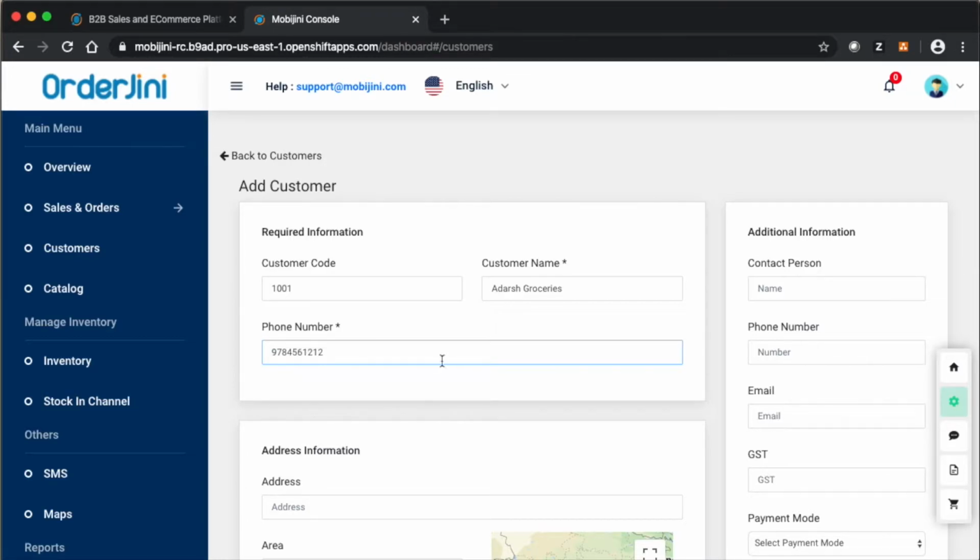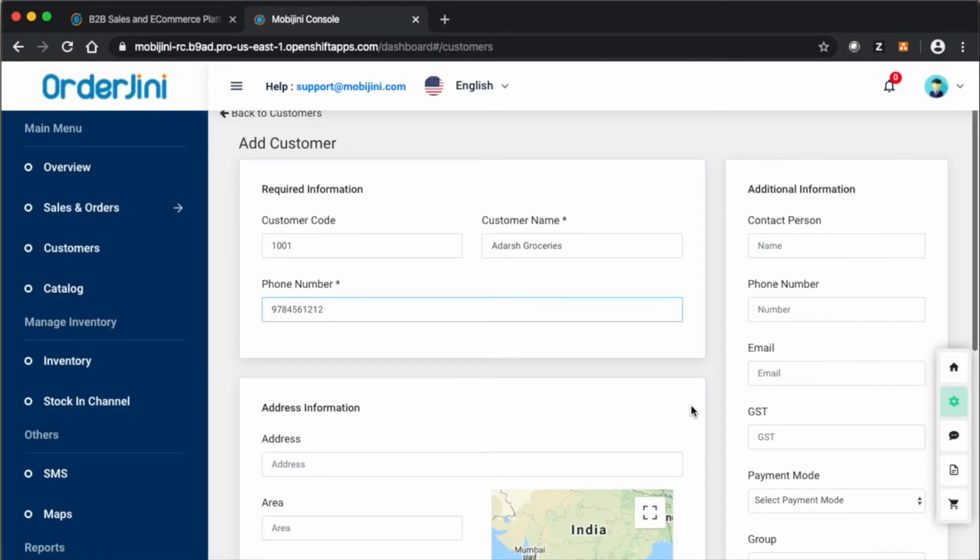Next, enter business address information. This can also be the shipping address. The exact location will be shown in the adjacent Google map.